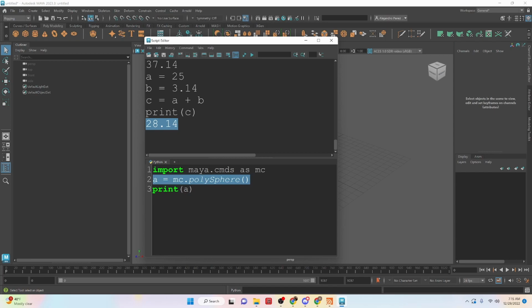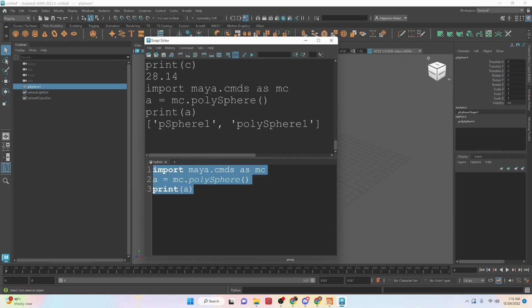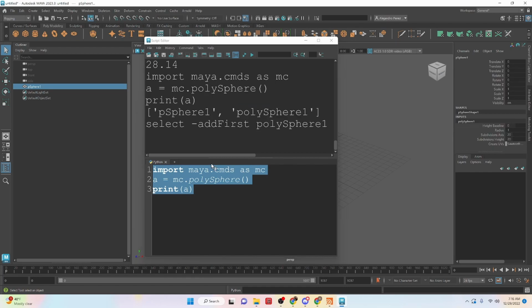So what you will see is that if we print the value of A, and we've set the variable A to this command from Maya, you'll get a list of strings, and one is the name, so we can see the name of the object here, and then the other one is the name of the shape node. So if we were to look at the shape node, it is polysphere 1 right here. So it's giving us the transform and the shape node as a list of items, so we can actually access those items.